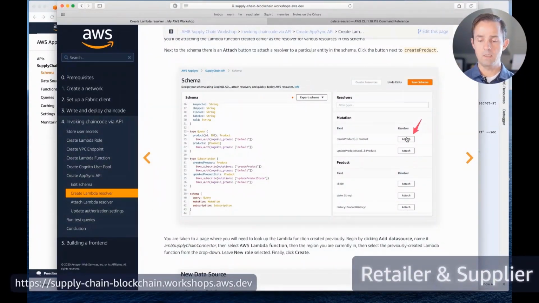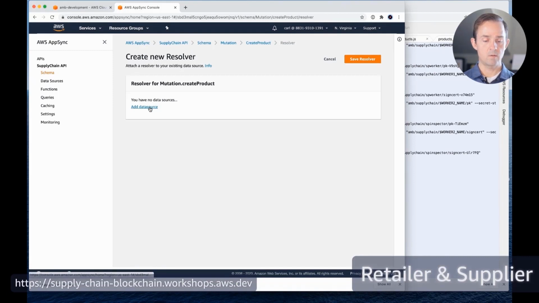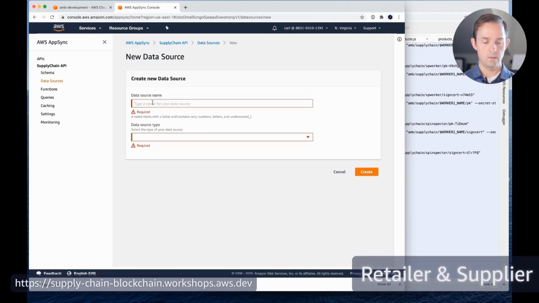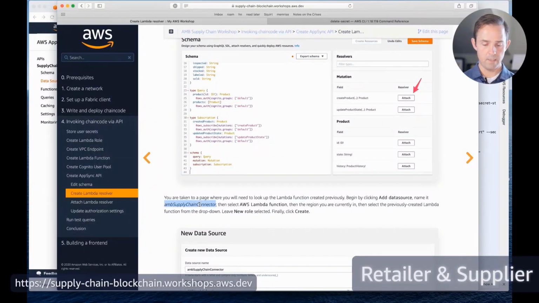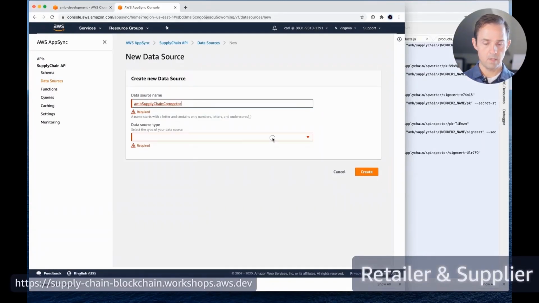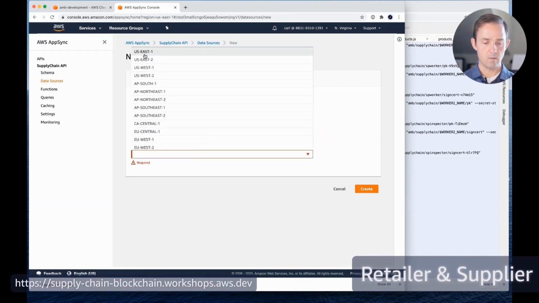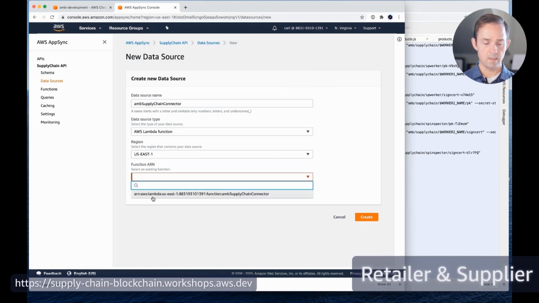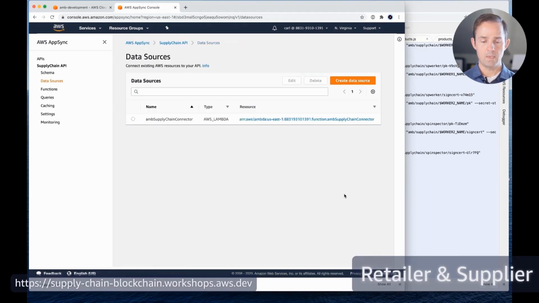One of the first things we're going to need to do is attach the Lambda resolver to this function. We'll click the attach button here to do that, and we need to first create the resolver here. So for this, the name of this resolver, we're going to call it AMB supply chain connector, and the data source type is going to be AWS Lambda function. We'll select our region, and we will select the Lambda function we just created. Leave the rest of the settings as is and hit create. Excellent, so we now have a data source.